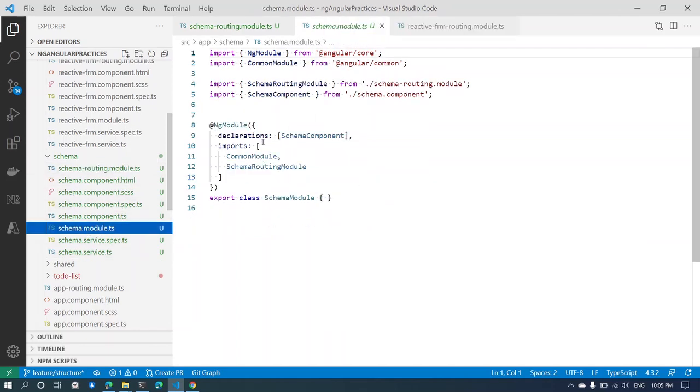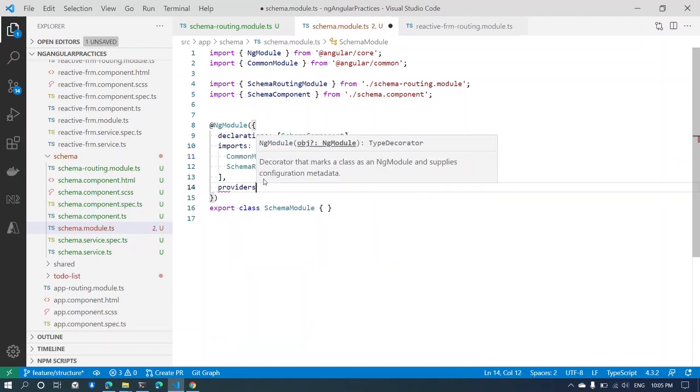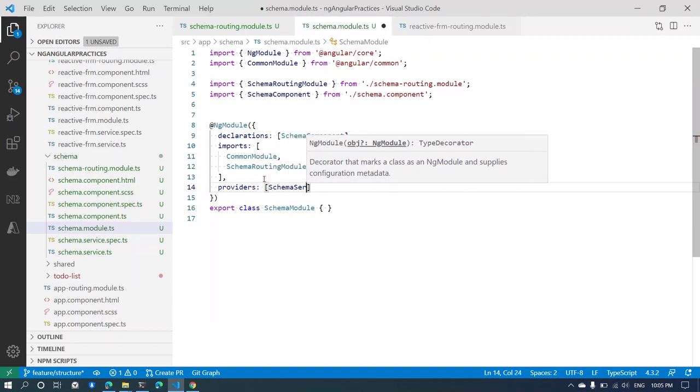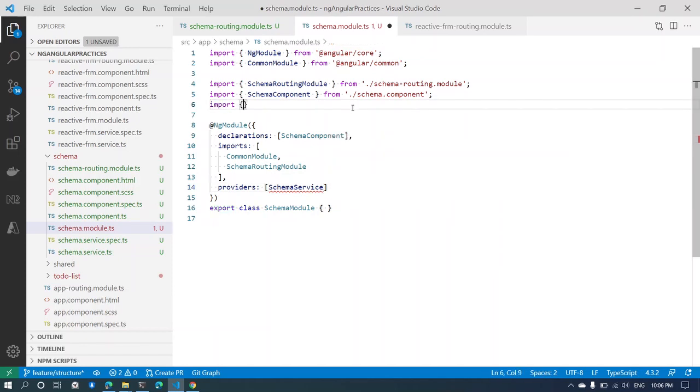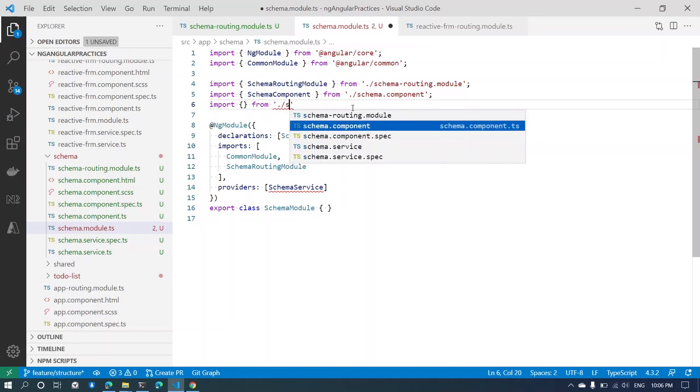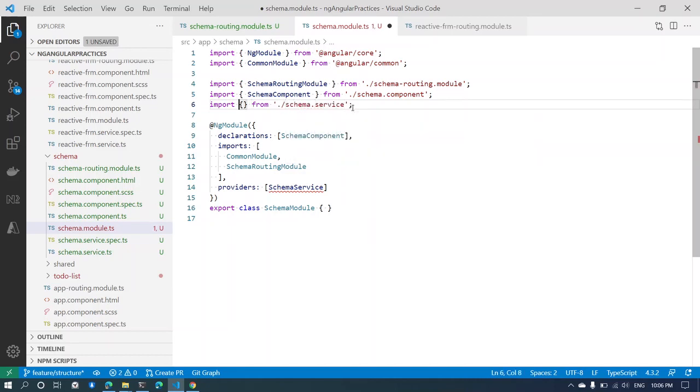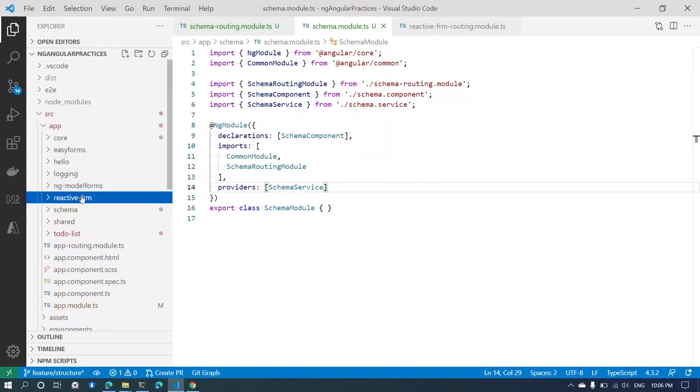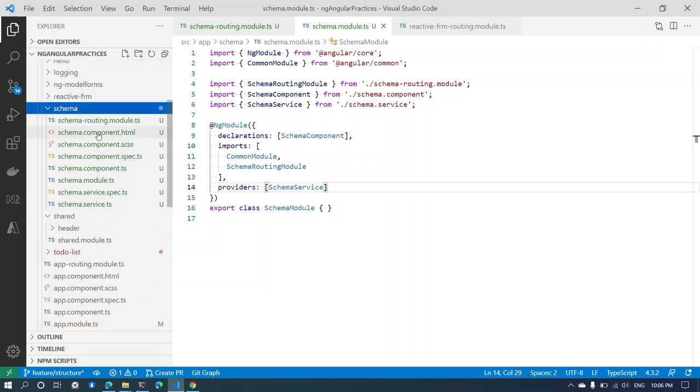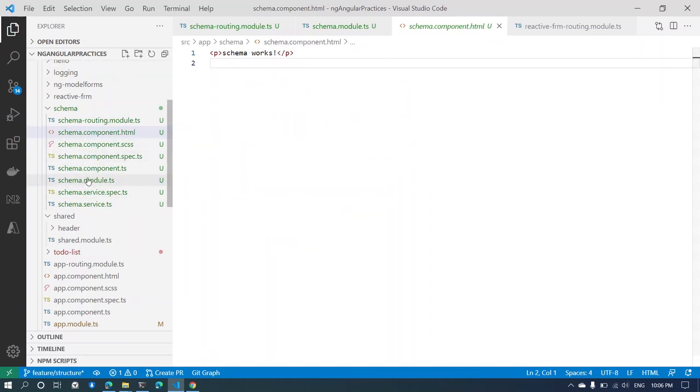when you create a new model here, first what we need to do is have the routing model at the end of the import so that our routing will actually work. And I'm going to add the provider, schema service, from dot schema service. So here we have created a new schema model, and it has a default schema works and its model.